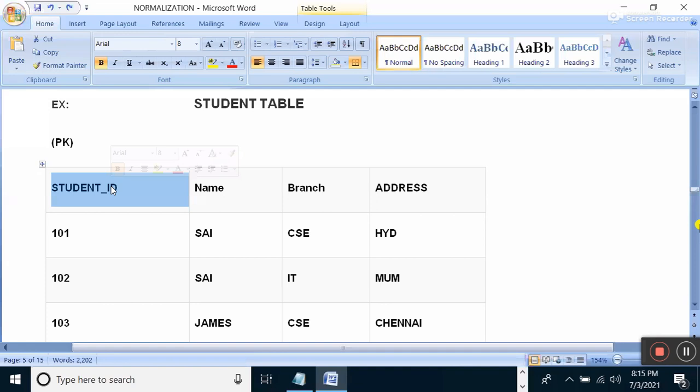So that means in this table there is no partial dependency. In this table, there are no partial dependency columns. All are depending on student ID. Name is depending on student ID, branch is depending on student ID, address is also depending on student ID. So all three columns depend on student ID, and based on student ID I can get the remaining three columns of data. That's why this table has a full dependency.